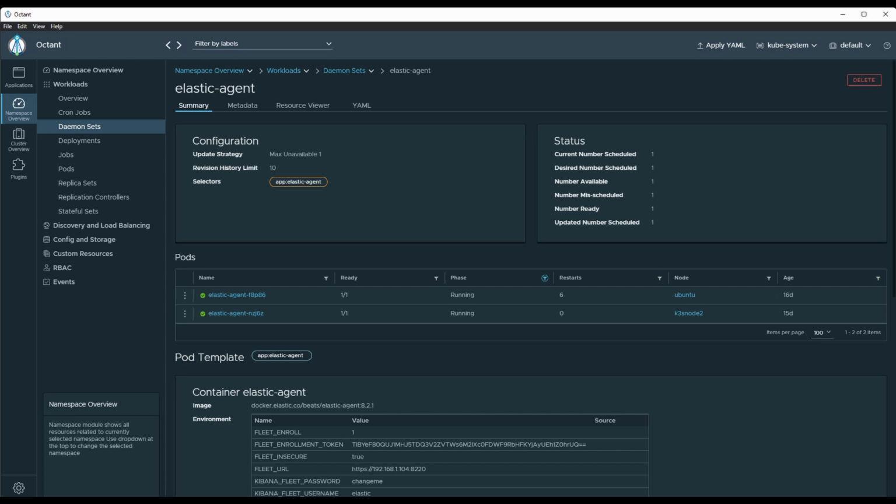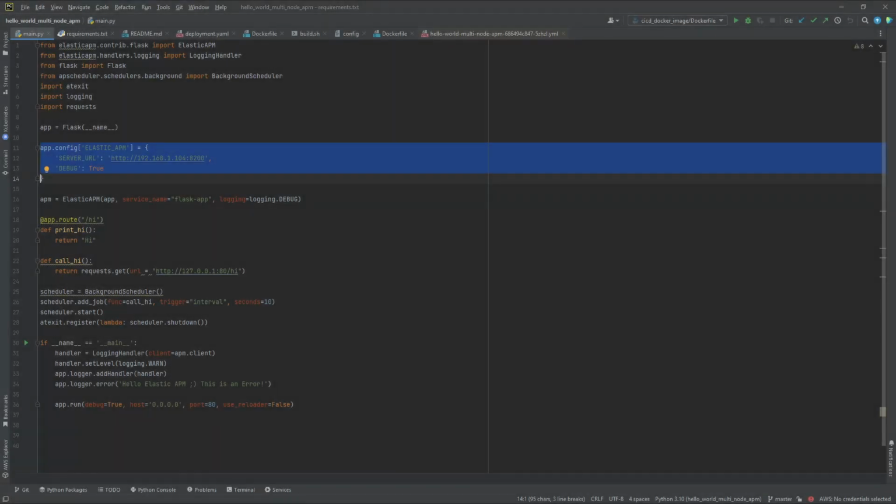Great. So let's check what we can see in Kibana. But first, we have to modify our application to send data to our APM server. As usual, you can find the source code in the description. Just click to the link. We have to import some packages from Elastic, set server URL where we will send APM data, and we also define service name. Under this name, you will find your data in Kibana.